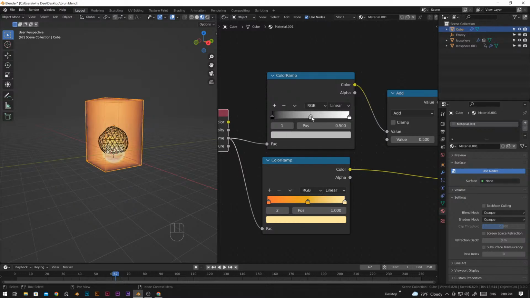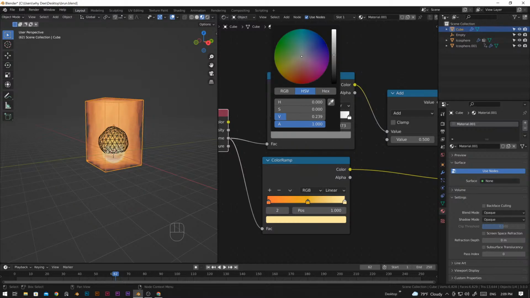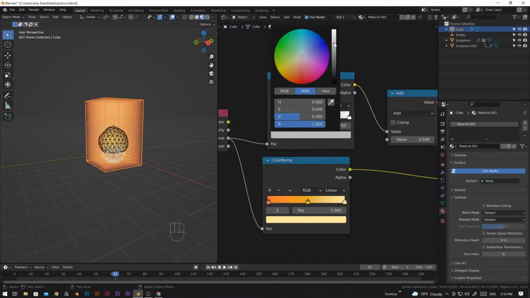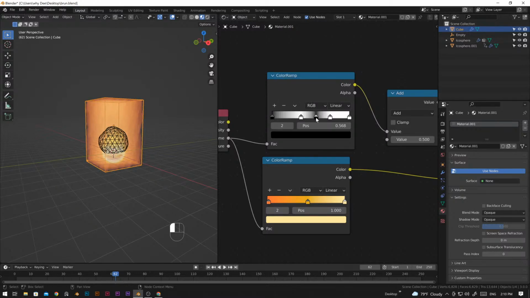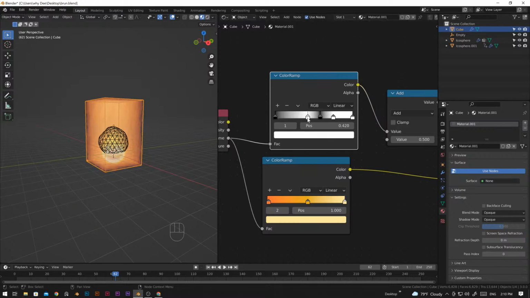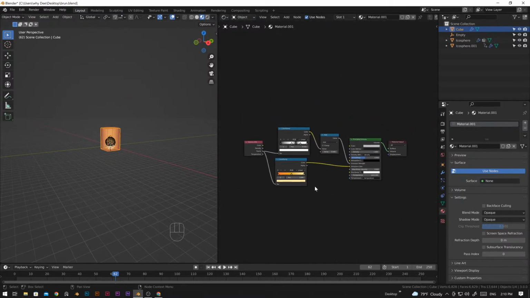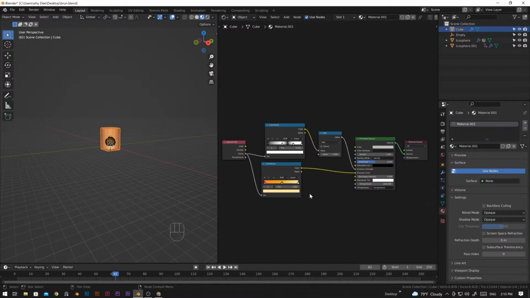And we're going to add two more. We're going to change this color to white, and we're going to make this black, and let's make it white again. And that's it for the material.